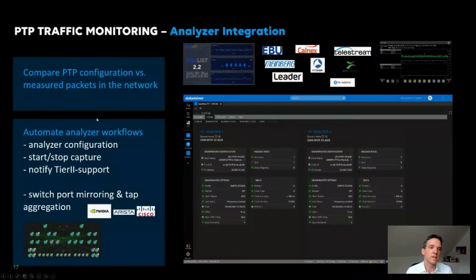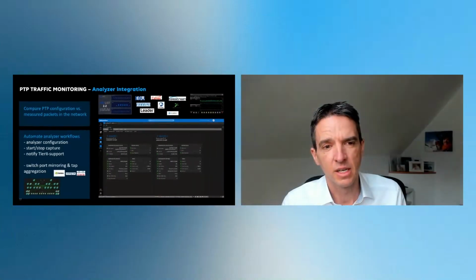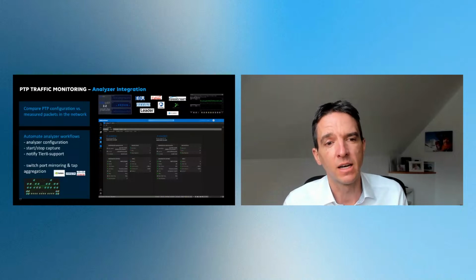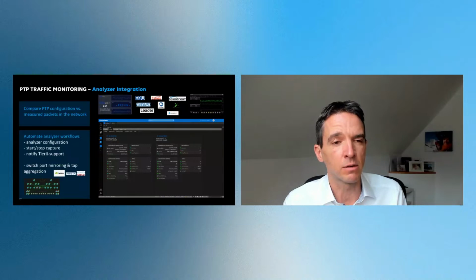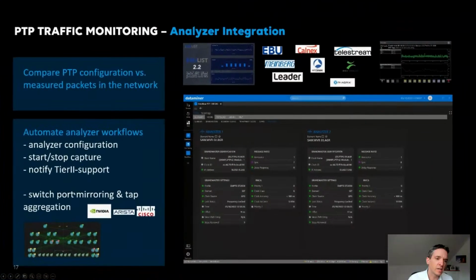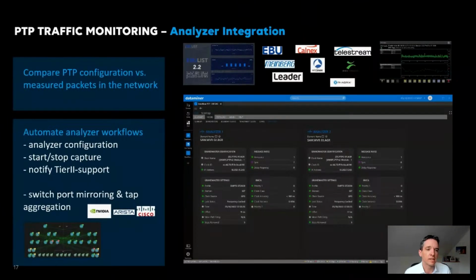A second important aspect here, we also automate analyzer workflows, and that can be the configuration of the analyzer itself. For example, when there is a critical alarm, to start a Wireshark capture and store a PCAP file, or to notify Tier 2 support to further investigate via email or a Microsoft Teams message. But also, we configure a lot when it comes to port mirroring and tap aggregation.